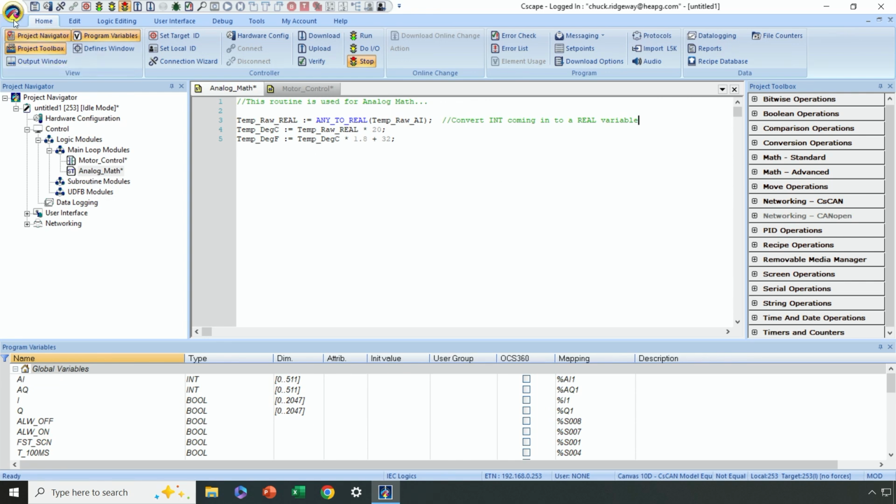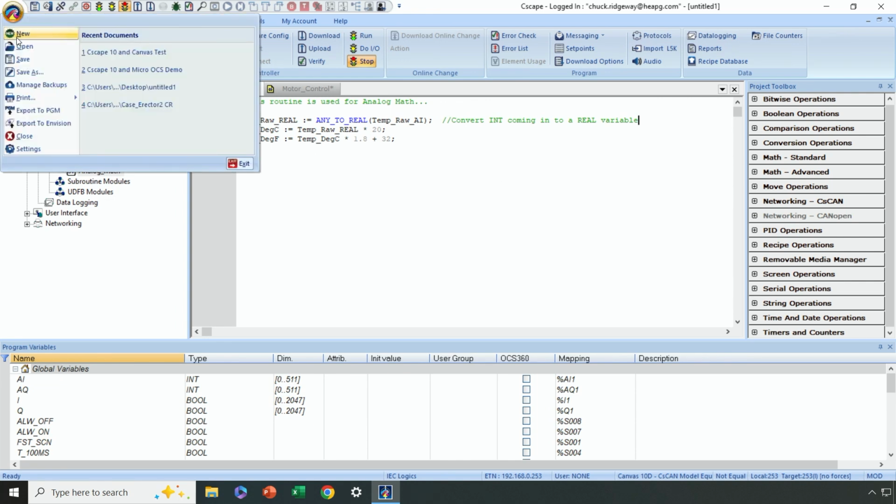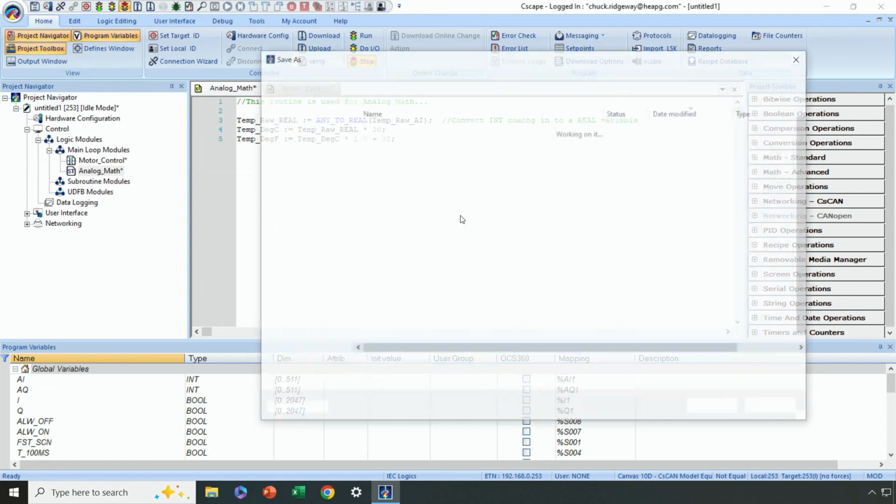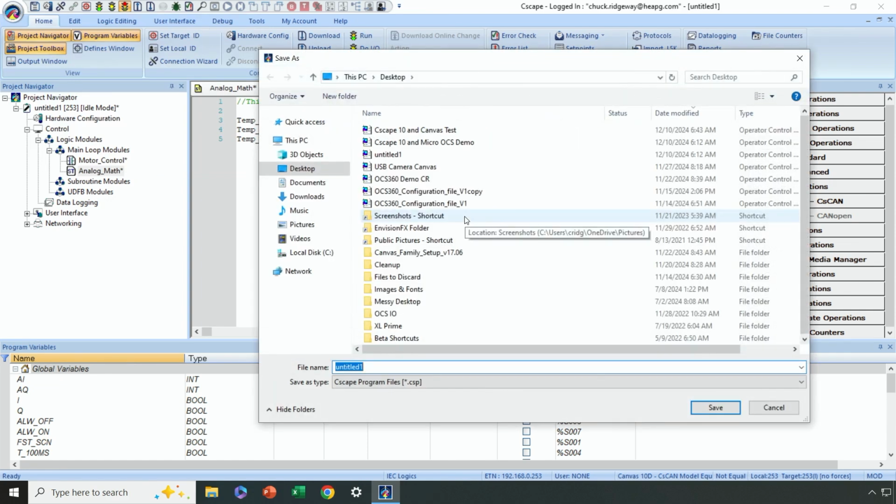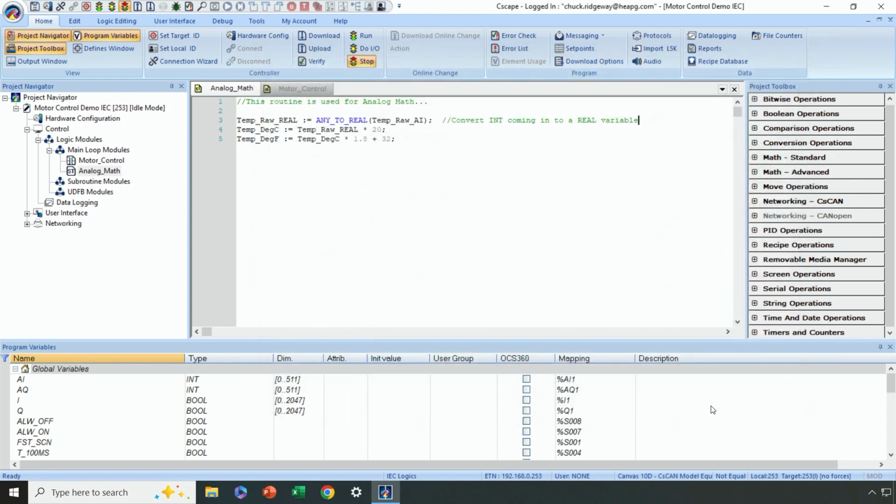So I'm going to go back here to the Cscape circle and hit save. I could have done save as as well, but when you hit save with an untitled program, it prompts you to give it a real name. Let's make sure our keyboard is connected properly. Okay, motor control demo. Let's just call it that, and I'll put IEC on here so I know this is IEC, and I'll hit save. All right, and now we have a name for our program.